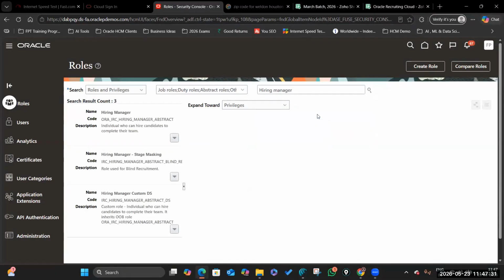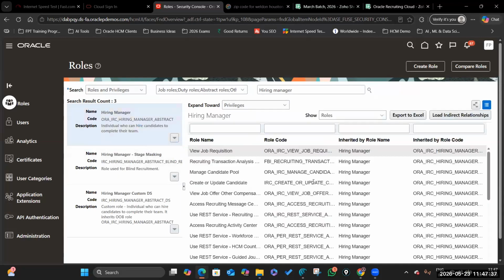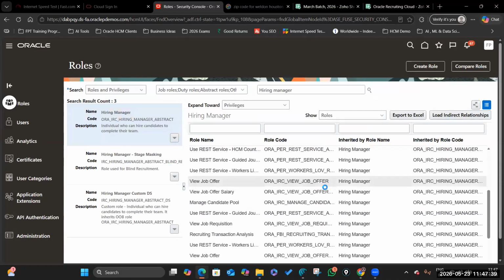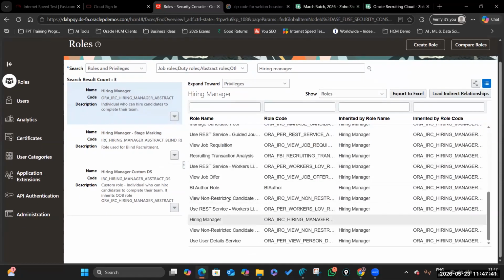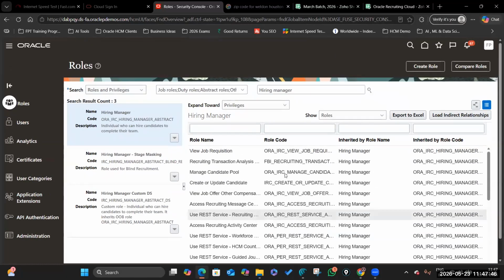Hiring manager abstract role. So which role have you added? Hiring manager abstract, Overall, right? Yeah, it will show Overall, all these things. So what he can do, view job of. All these things you can see here. You can just export to Excel.